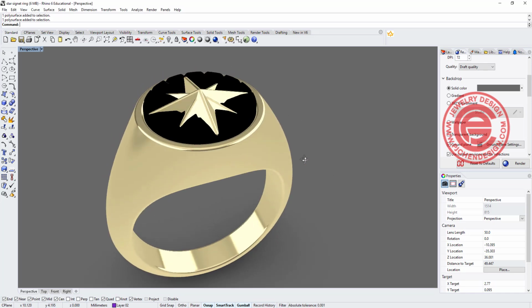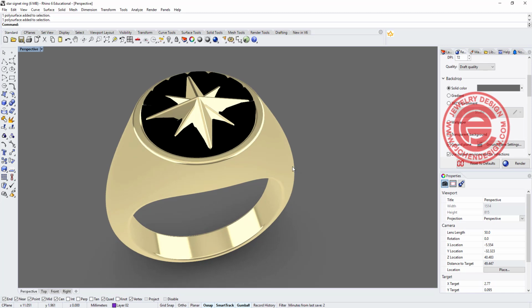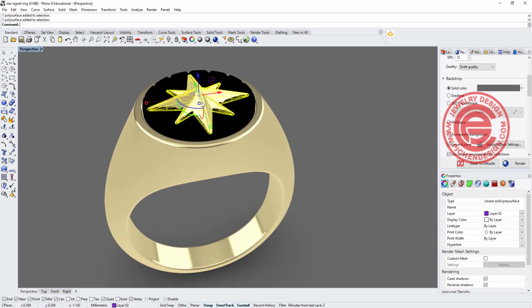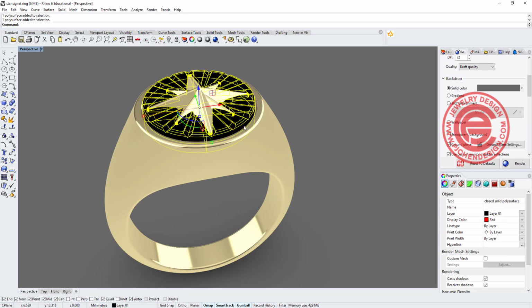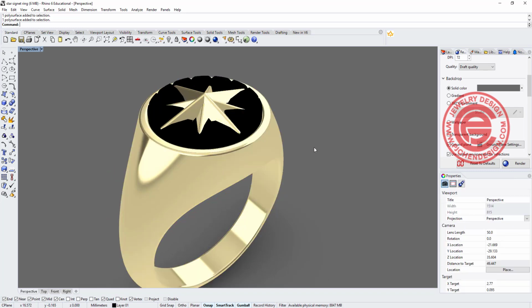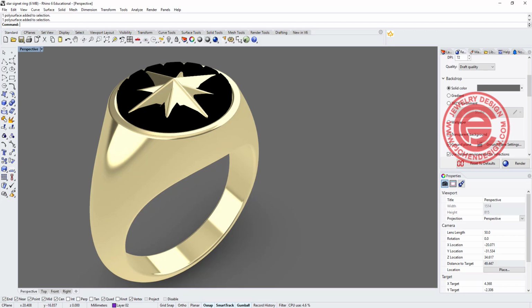Today I would like to show you, in Rhino 6 for jewelry CAD design, how to have a pattern along this onyx for this Signet ring. Are you ready? Let's get started.